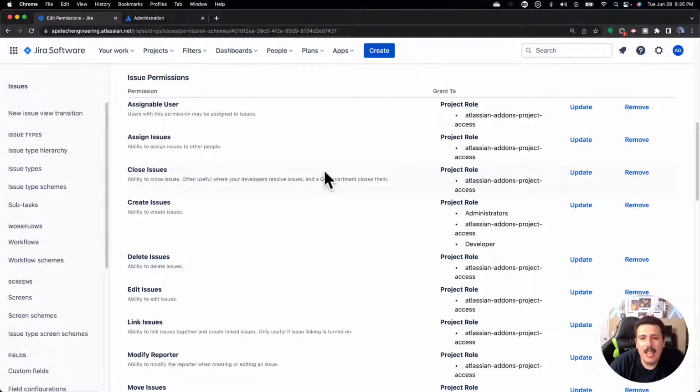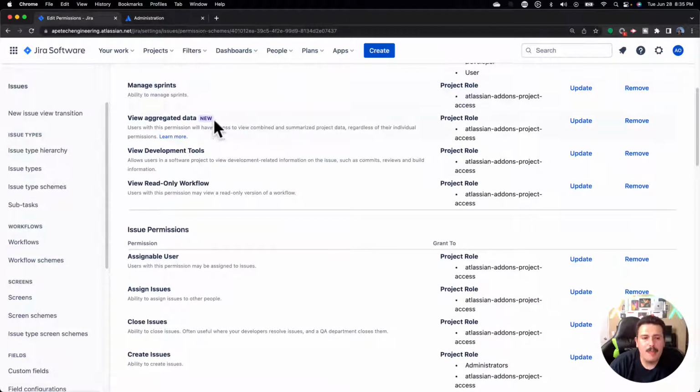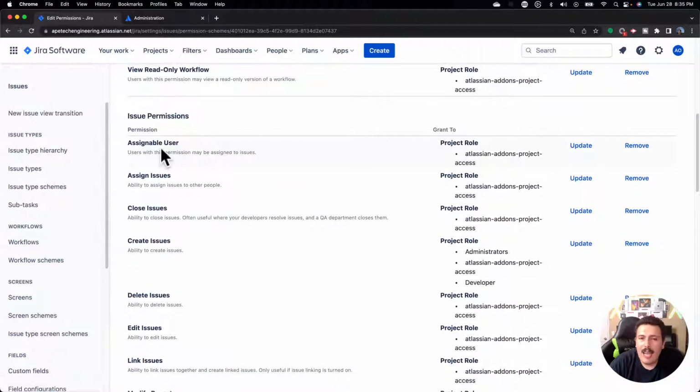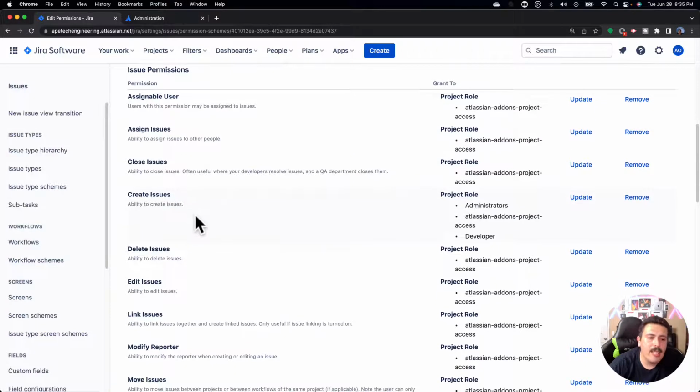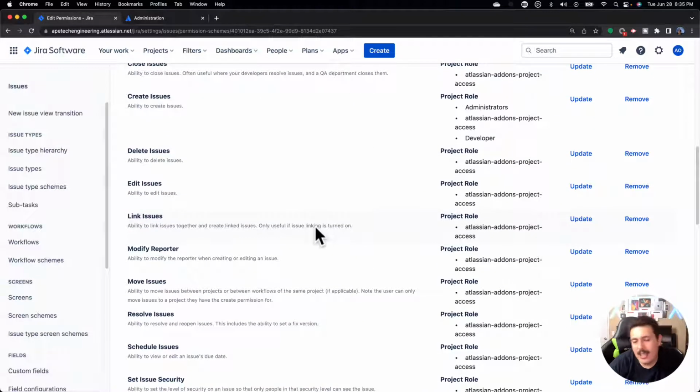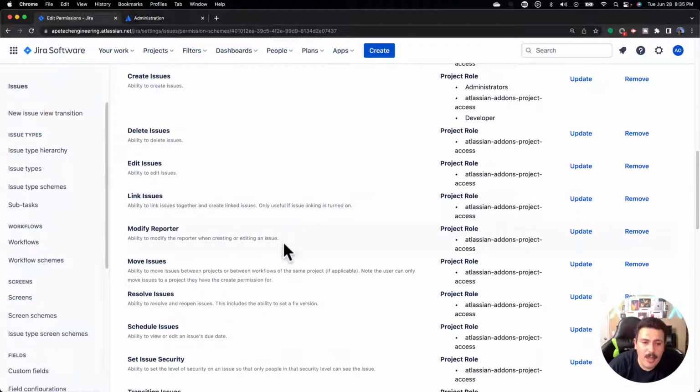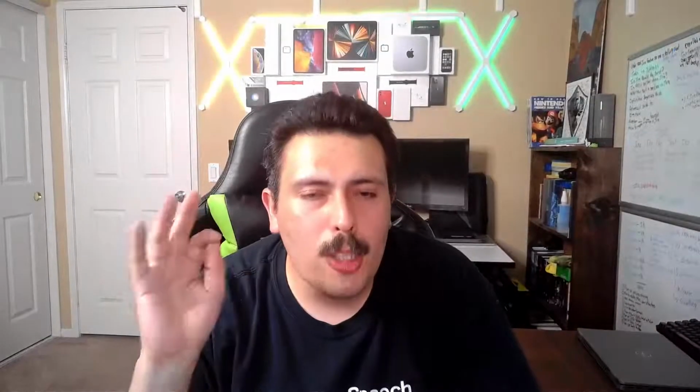You can fine tune these levers so well that you can control who can manage the sprint. You can control who's able to be assigned an issue. You can control who has the ability to do the action of assigning issues. You can control who can close them, who can create them, who can delete them, who can edit them, who can link them, who can modify who created the project. So you get so much power that this alone is worth it. You just need to understand how all these things work so you can really take advantage of them and use them to their full potential.